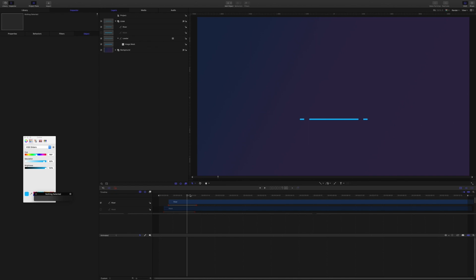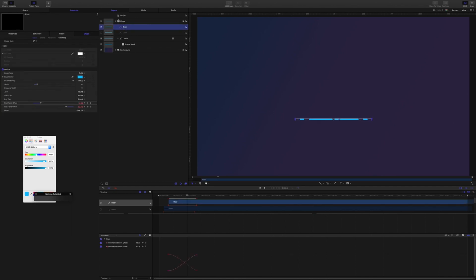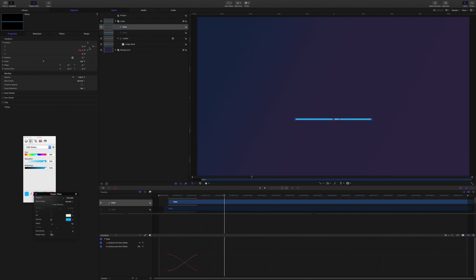Now we want this riser line to begin ascending at the 1 second mark, so I'll make sure it's selected. I'll come into the properties, and for the Y position value I'm going to set a keyframe, and the animation runs 1 second and 10 frames, so I'm going to bring the playhead to 2 seconds and 10 frames and set the Y position value to 61.